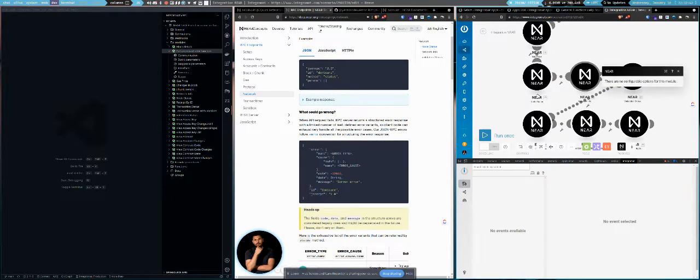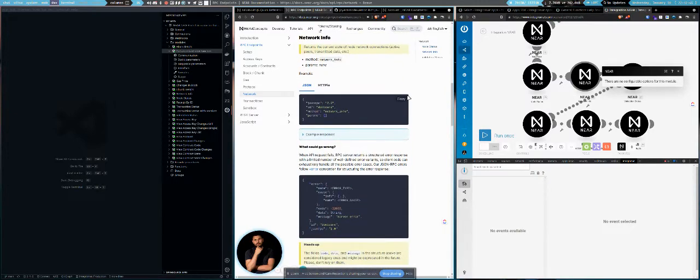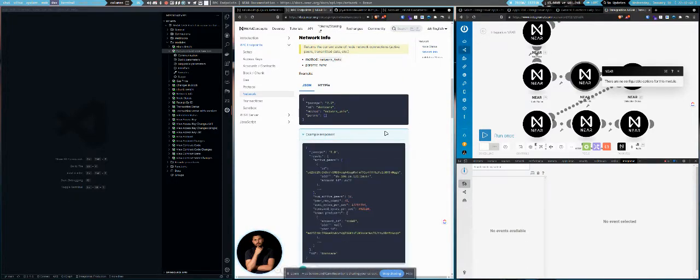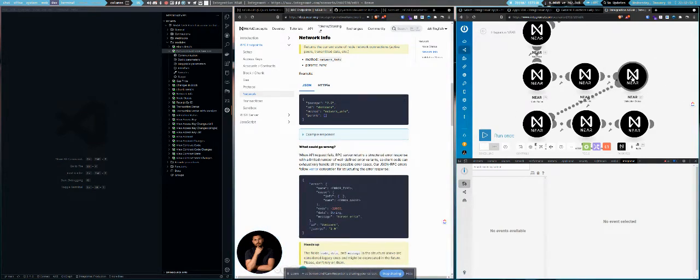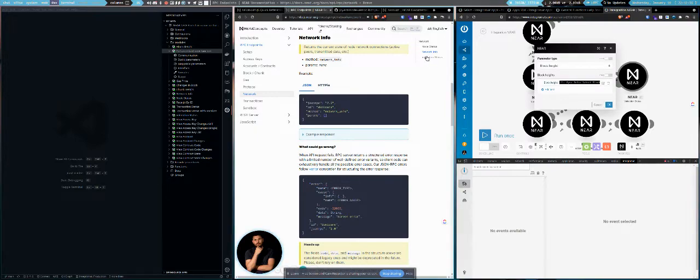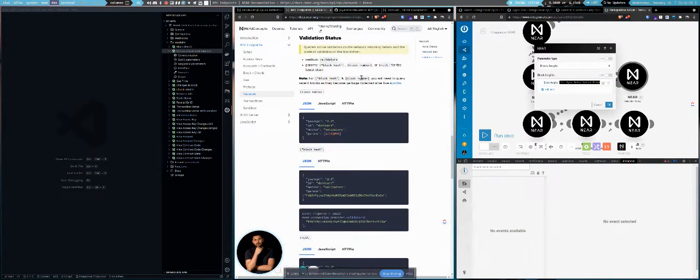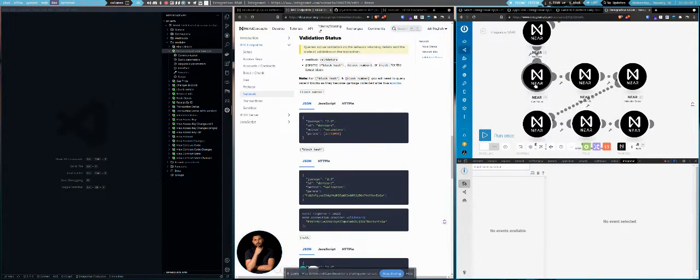Then network info, which also doesn't have any parameters and gives us some information about the network, like here. And then validation status, which can again take the same parameters as the gas price. So I just selected that as the latest block height that we have, that we return from the node status.